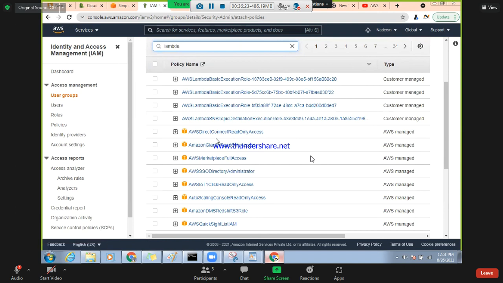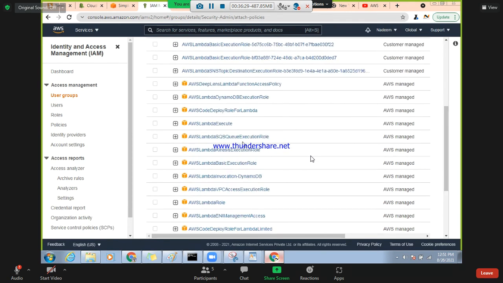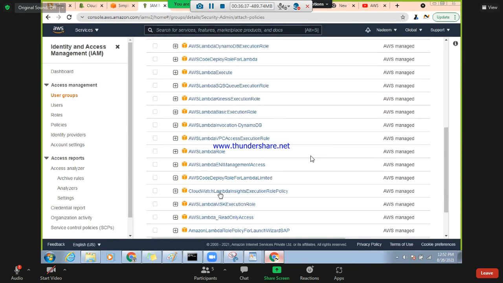Or if you want Lambda execute, see AWS Lambda. Or if you want, there is some full access also. See, CloudWatch Lambda inside execution role policy. AWS Lambda read only access. Can you see this?